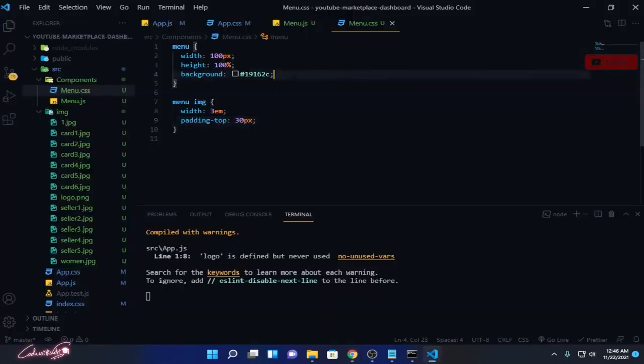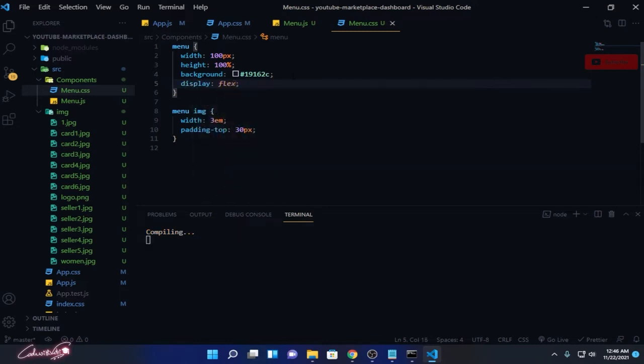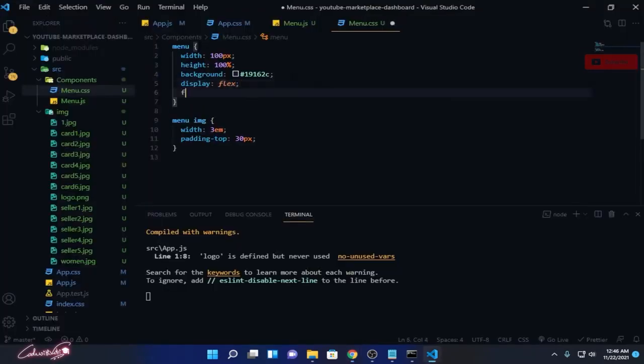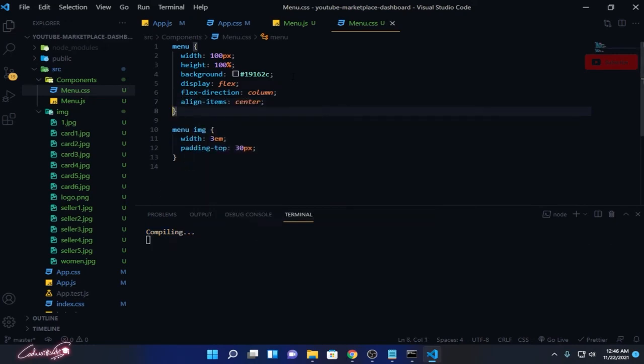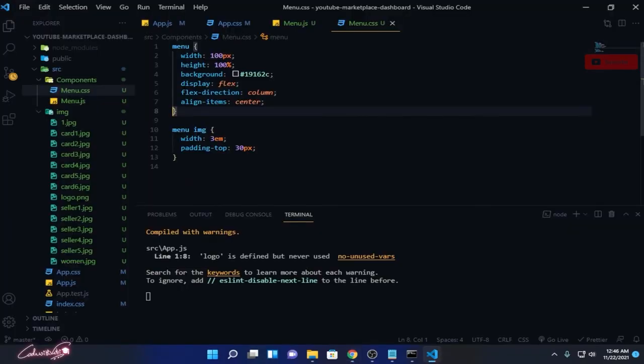So what I need to do is go to my menu tag and write a few properties. Display flex. If I give display flex, it will become like this, and everything will be in the same row. I need to keep everything in a column direction. So flex-direction column, then it will become normal. Then we bring everything to the center, align-items center, and you can see now everything is in the center position.